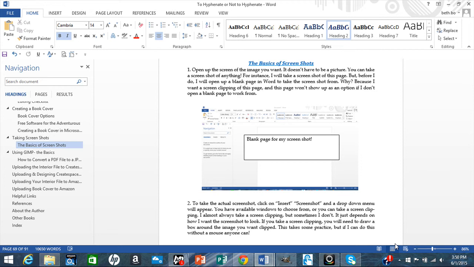I want to talk to you about the basics of screenshots. I like to use screenshots for many different things, but when it applies to writing a book, why am I using a screenshot? Most likely, the only reason is for the cover that I'm creating, but I also used a lot of screenshots in the book that I'm writing right now. That's a how-to book. I needed screenshots to give people visuals. And so that's the reason why you would use screenshots.